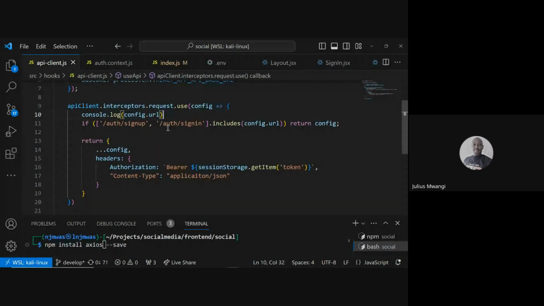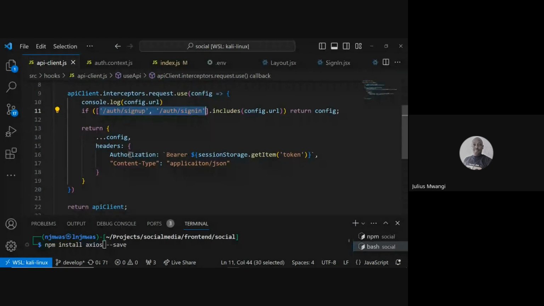But any URL that needs authentication, we don't need to list it over here. So it's going to add the headers, the authorization headers over here. They are going to be added. Okay, so we add that, right? So this is the bearer, so we are always getting it from here. There's also other information, the type of information that we are sending, it's application JSON.